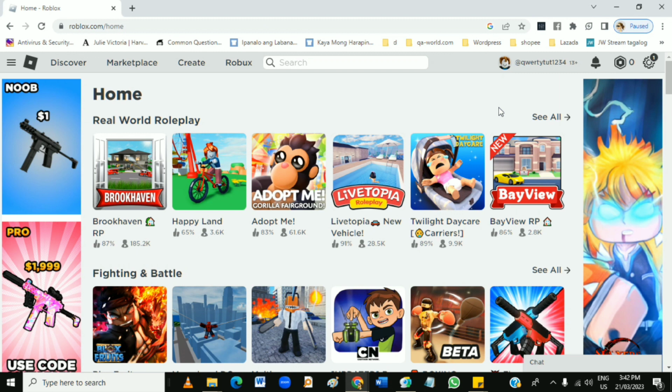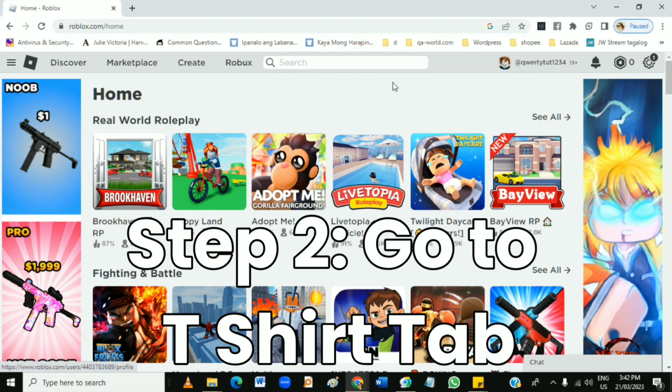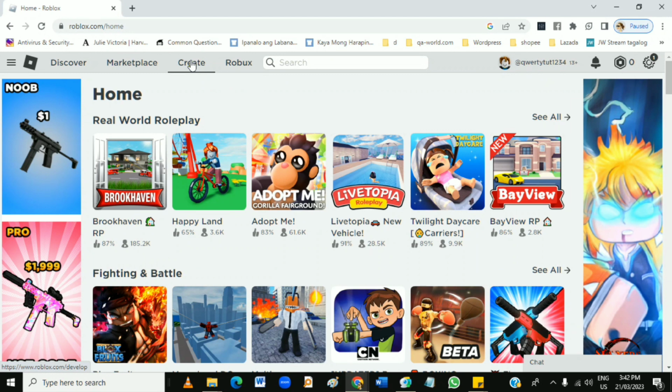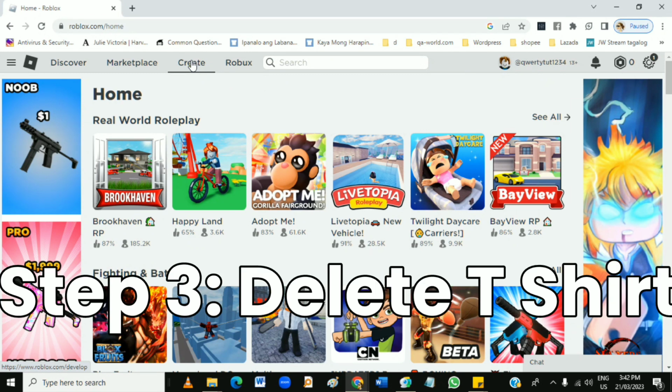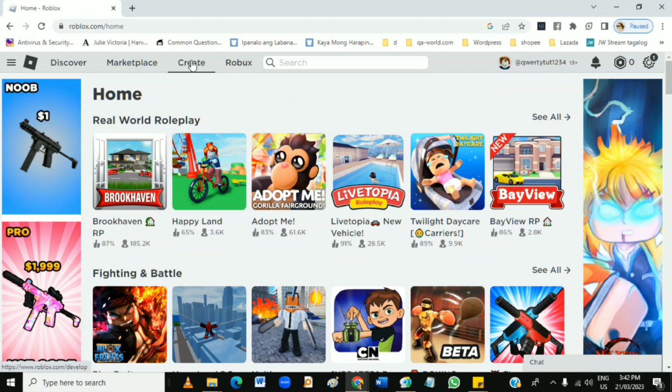After that, click on the t-shirt tab on the left hand side of the page. Find the t-shirt you want to delete from the list of your created t-shirts. Click on the gear icon located on the right hand side of the t-shirt thumbnail. Then select Delete from the drop-down menu.